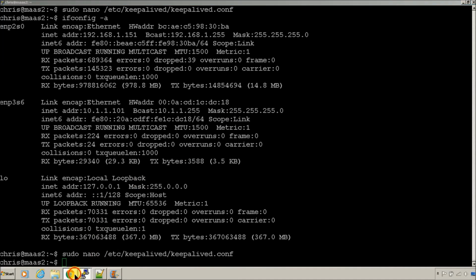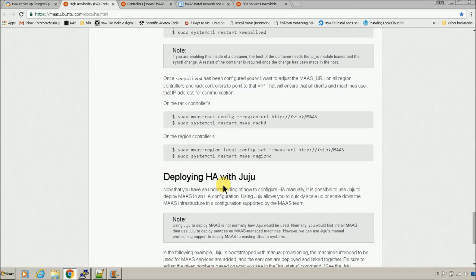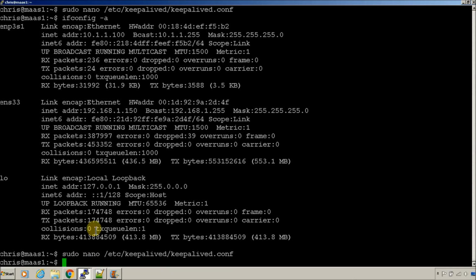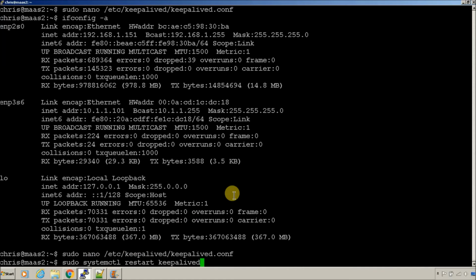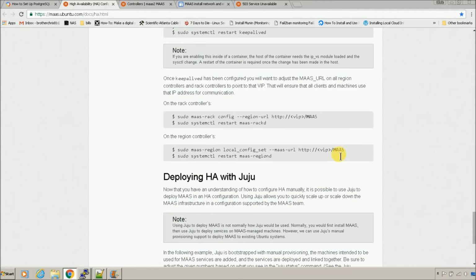Okay, I know we're moving fast, but we've got a lot to do. So this is for rack controllers. Now we will change the MAAS URL to use that. Actually, let's restart Keep Alive first on both machines. Okay. Now we'll set the region controllers to use it.